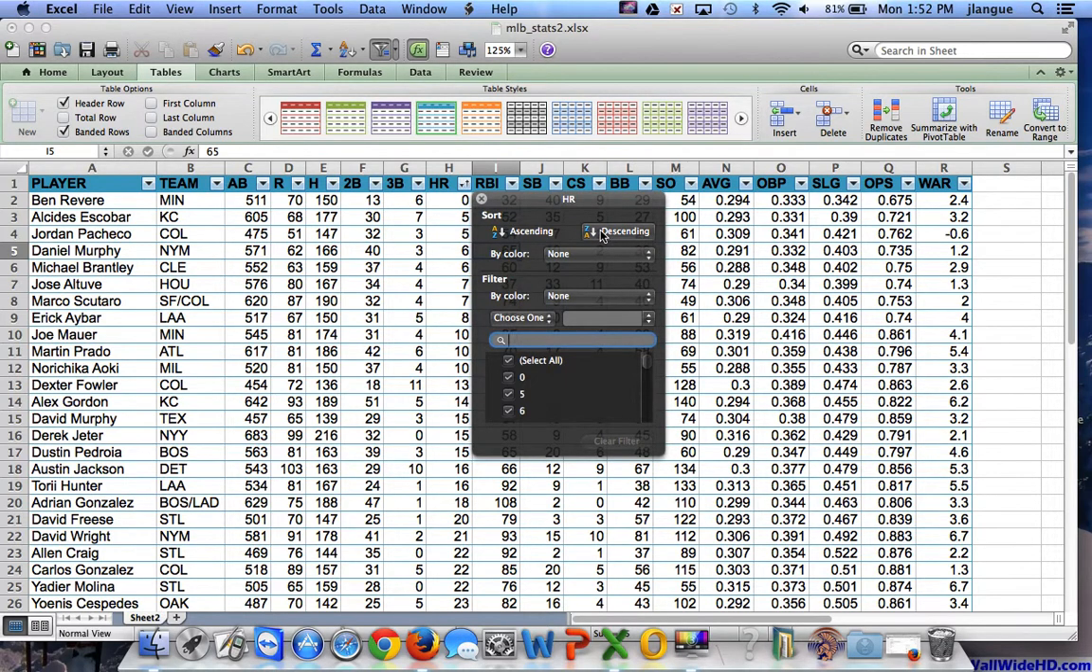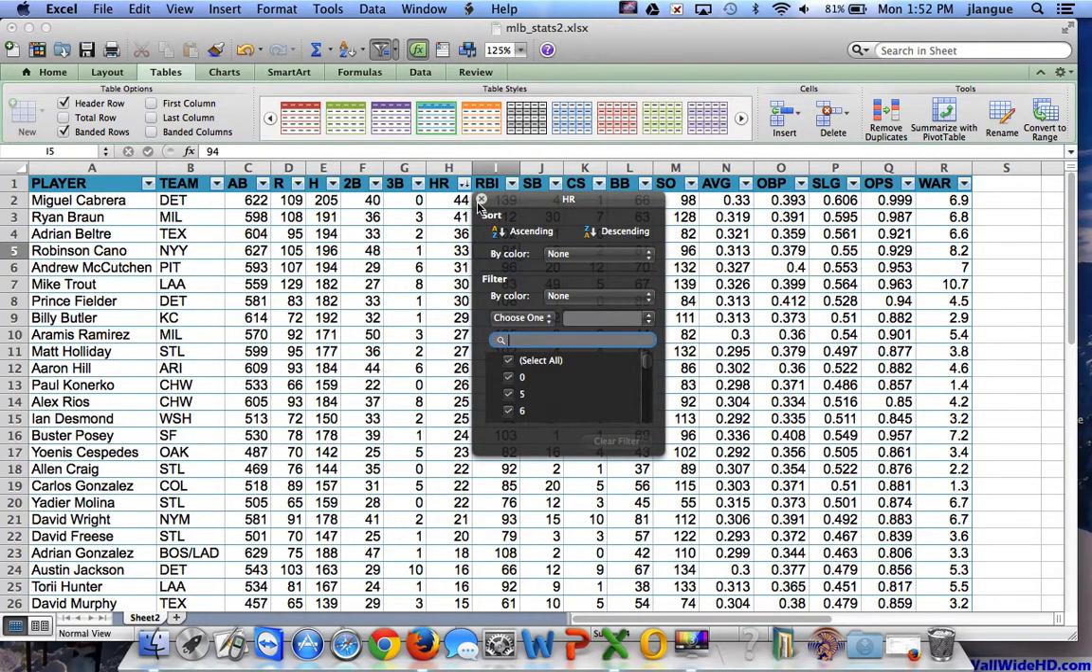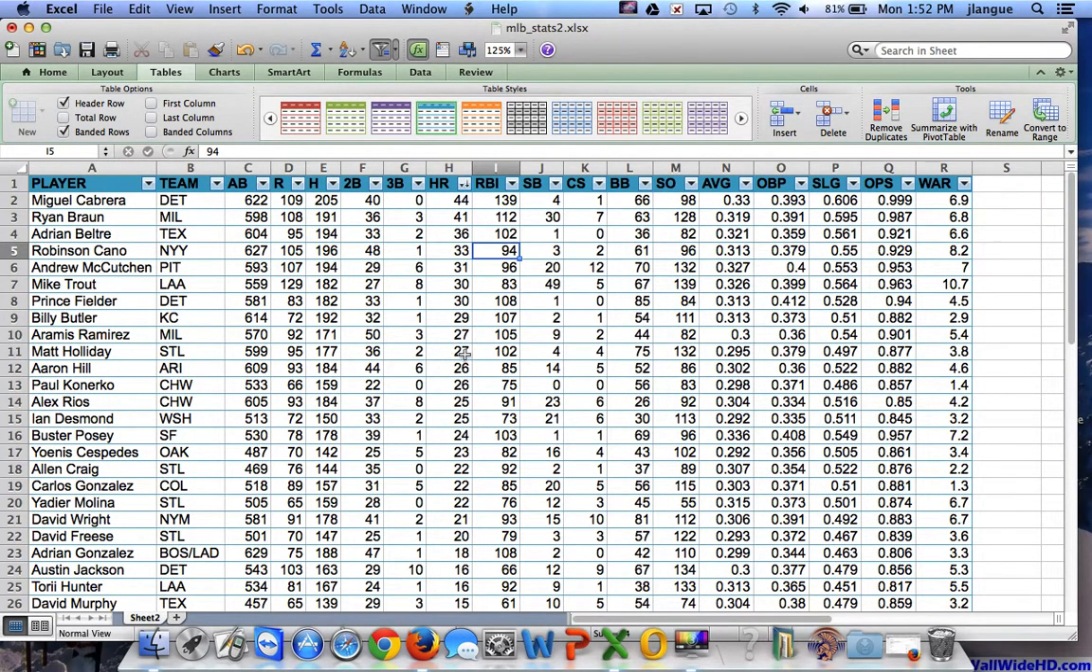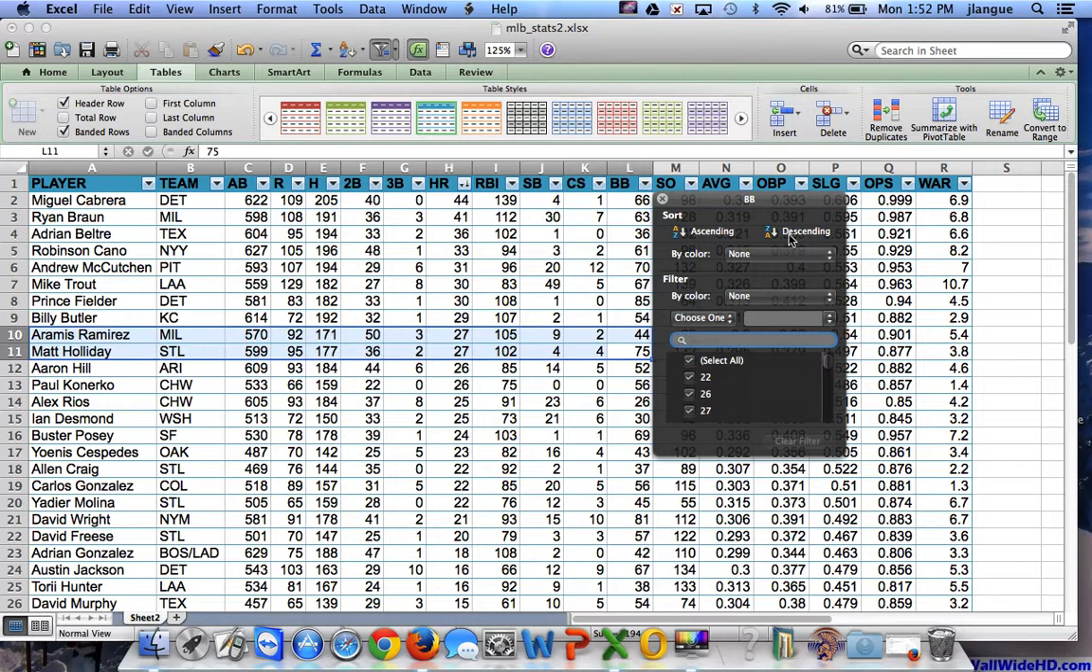For instance, let's say we want the most home runs, but if there's a tie, for instance, with 27, we want it to go by whoever has more walks. So because Matt Holliday has more walks than Aramis Ramirez, they should switch.